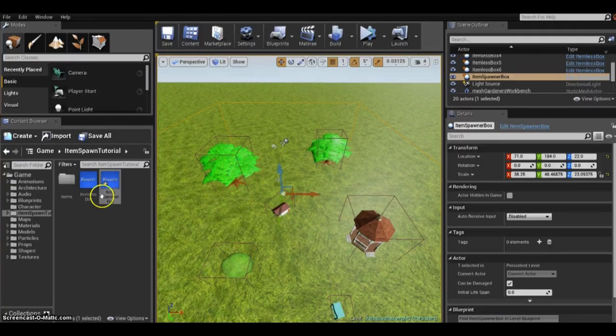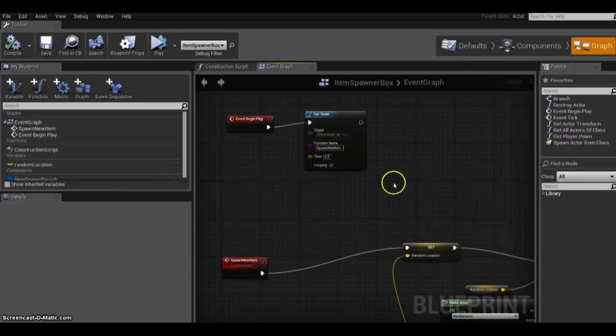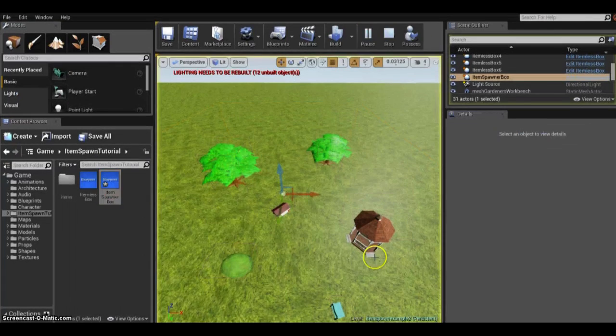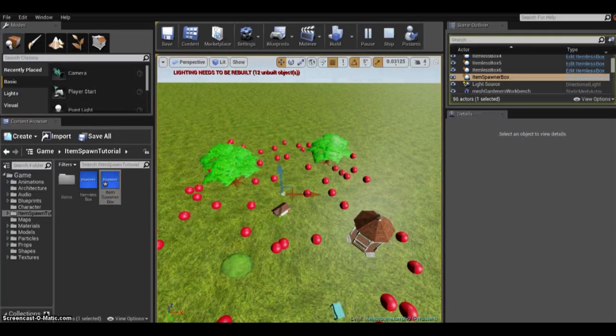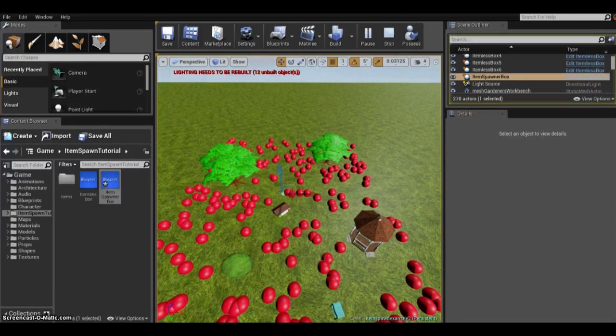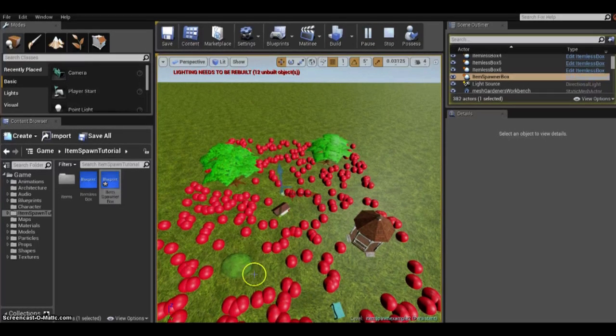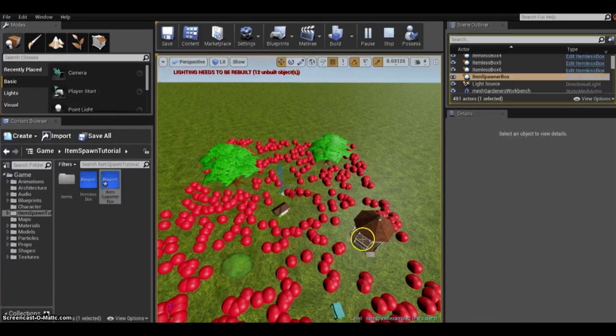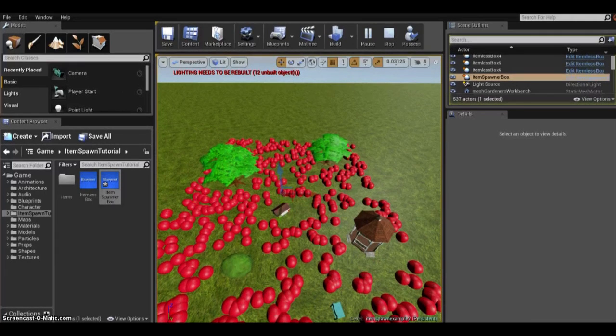So just to make sure though, let's change the duration to something really short, like 0.05. Lots of items. And yep, it's still avoiding all the little areas. So you can see nothing is getting spawned here with the bush, nothing is getting spawned on the gazebo or the chair, the trees, the doghouse, everywhere but there. So it's looking good. That's a lot of items.